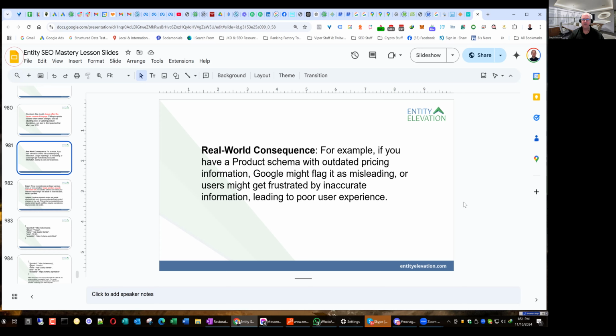So the real world consequence of this is, for example, if you have a product schema with outdated pricing information, Google might flag it as misleading, or users might get frustrated by inaccurate information, leading to a poor user experience. Now, in some cases with e-commerce, there's often a function where product schema can be dynamically updated. So pricing information isn't necessarily always an issue, the in stock, out of stock issue like that. But it's always something to be aware of and keep on top of for sure.